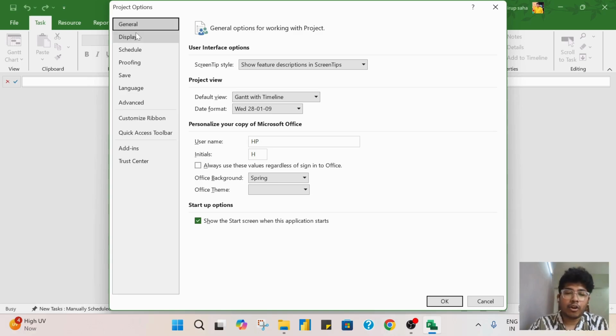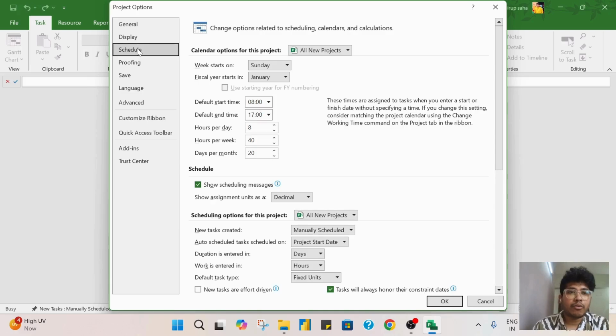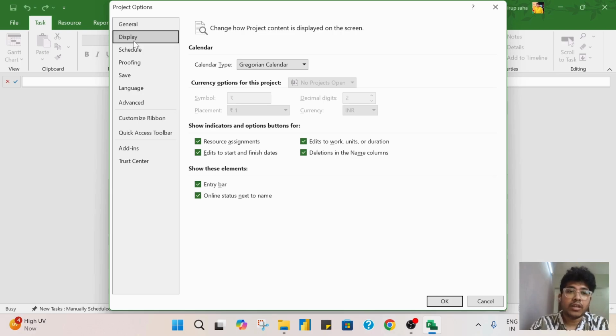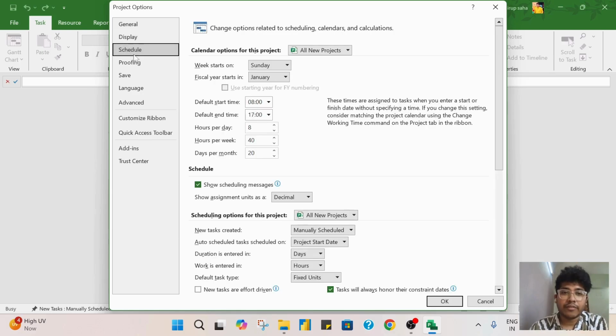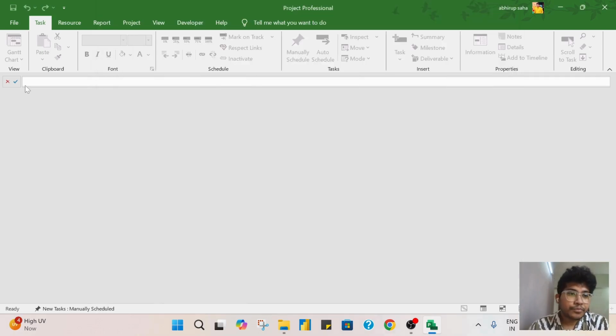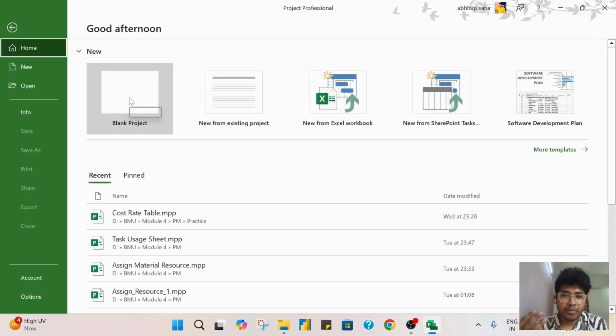Basically, these are the general options. In Excel, you have seen that this option is also available, but in Excel we generally don't use these things too much. But in Microsoft Project it is required, so we will learn about each of the project options: what we can do in general, and how to control any particular field in the general section. We will see everything, like scheduling and proofing. We will cover all those steps in upcoming videos. So then I think we can start our project.